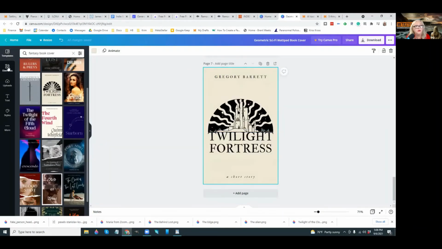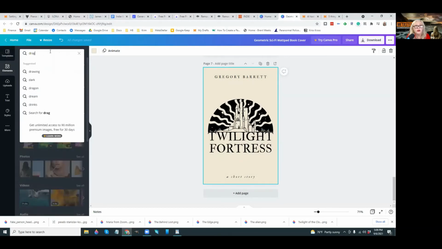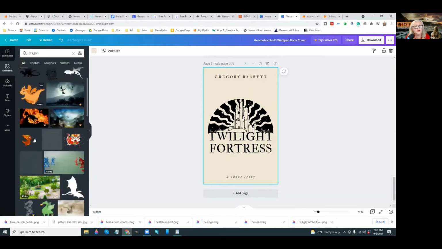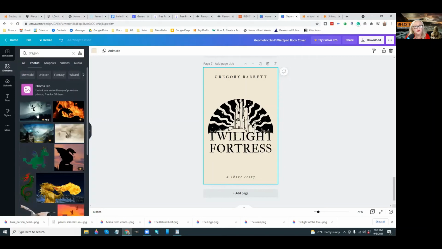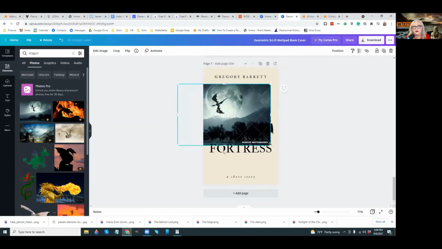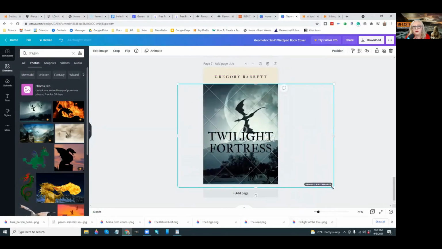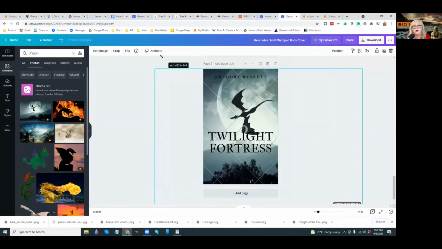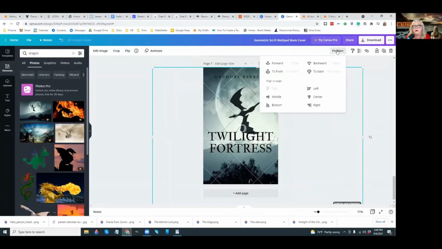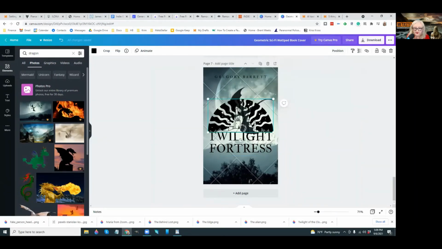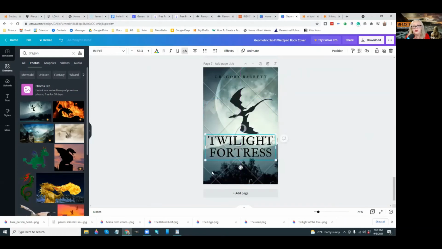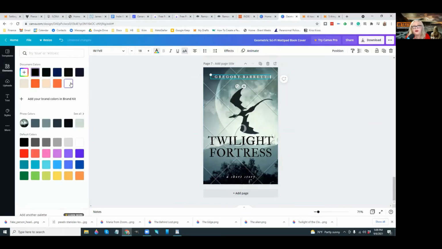Then I'm going to find a dragon picture through their system. Dragon photograph. Let's pick this one. I'm going to stretch it out. Stretch it out there. Okay. I'm going to position it backward. I'm going to remove this one. Make this one white so you can see the font. Here, my name, let's make that white.